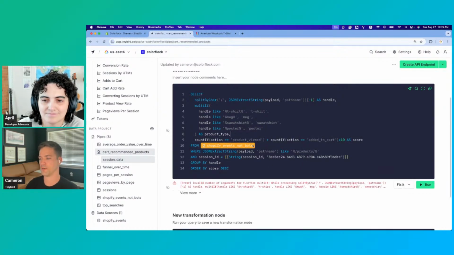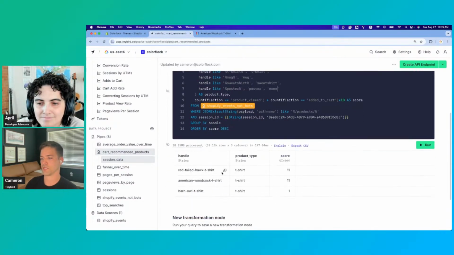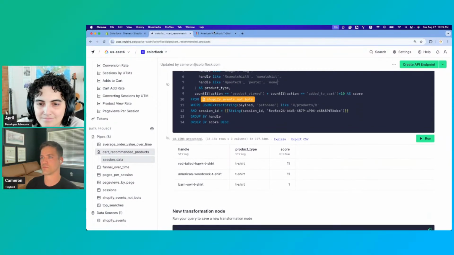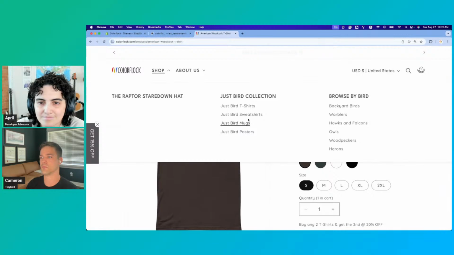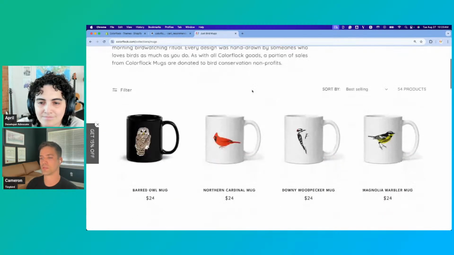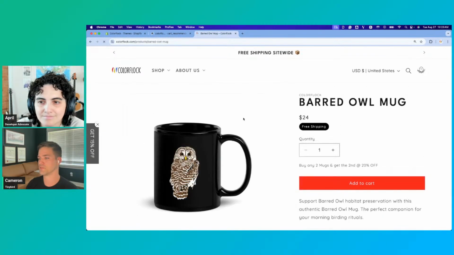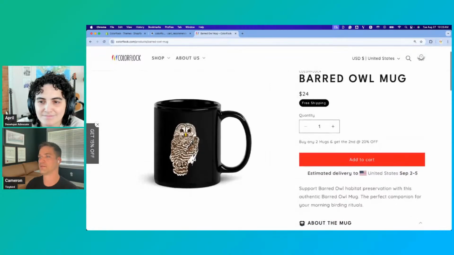So if we throw that in there, what did I do wrong? Oh, I need a default. None. Okay, so now we're getting the product type for those things I've looked at. Let's go look at a mug, just to test. This is my favorite. I love this barred owl mug. So we'll get that in there.